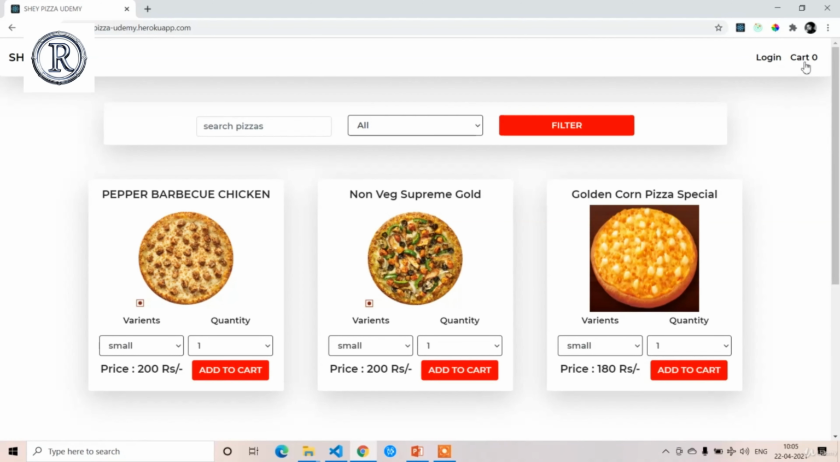First of all, remove this h1 text and let me create one bootstrap row. In this bootstrap row, I am going to write the code. So pizzas dot map. We are going to map through the pizzas array, and for every iteration we are going to render this pizza.